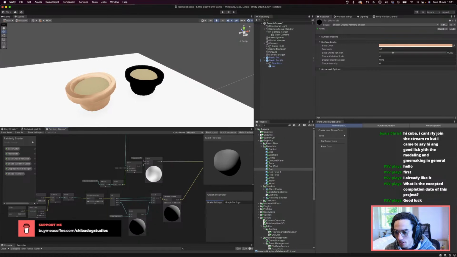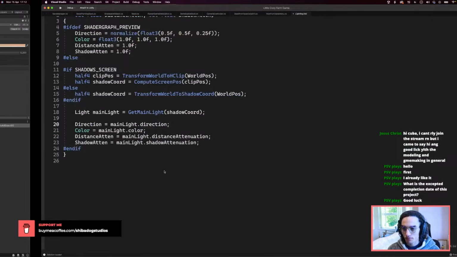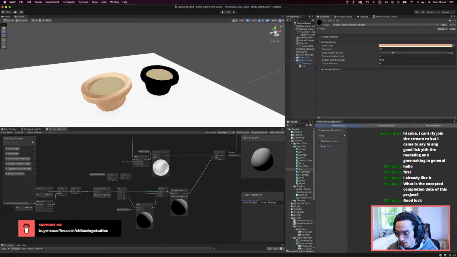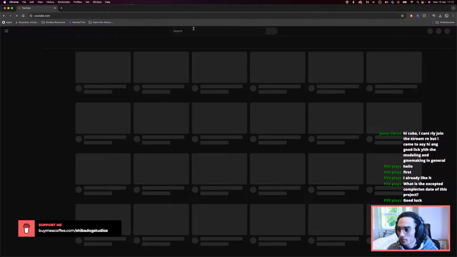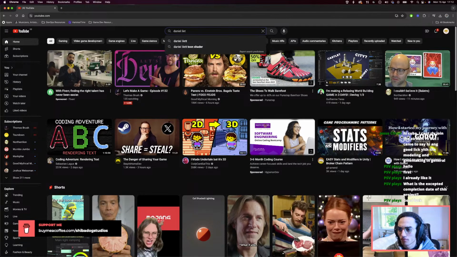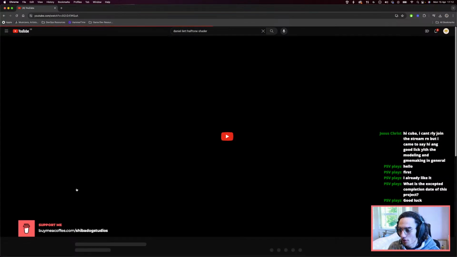I want to shrink this window. No, not you, this one. Shrink. There we go. Right, let's do it. Let's pop ourselves open a Chrome. Halftone shader. Look at that, beautiful.